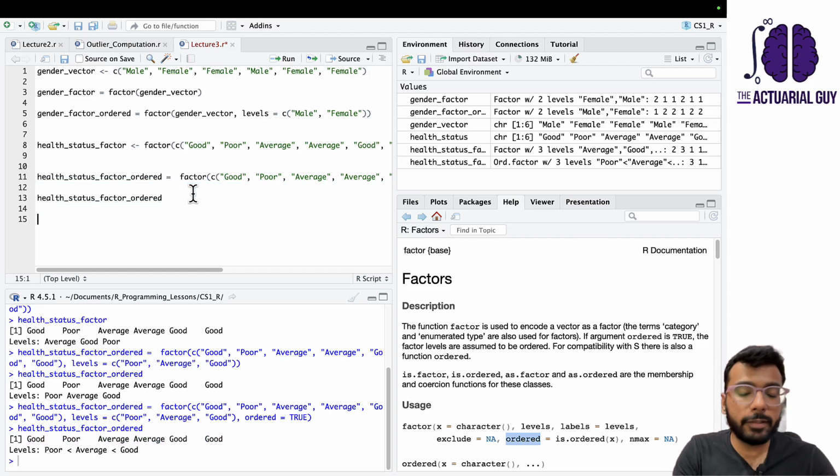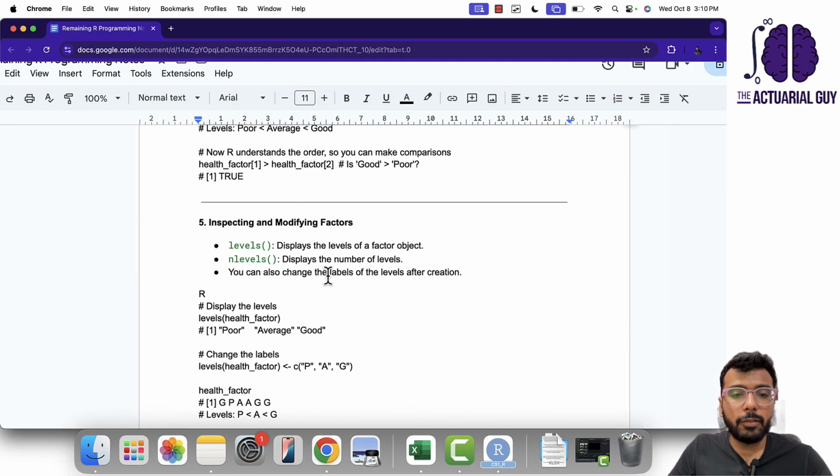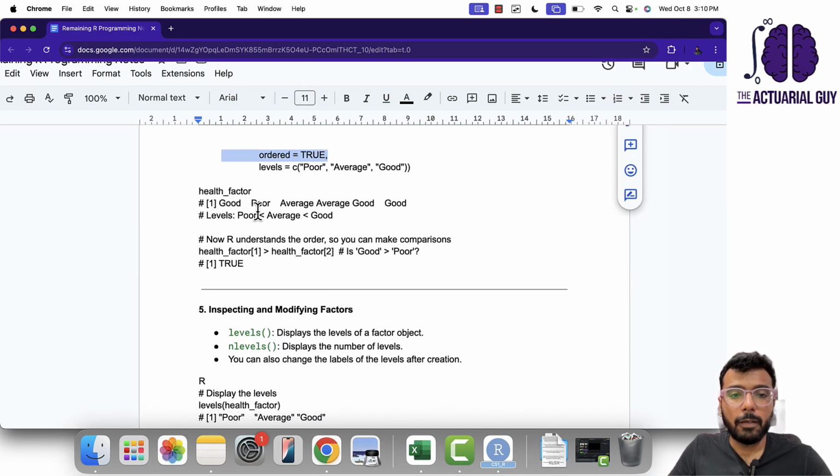If you try to print the structure of this factor, then what do you get? We'll be getting the same thing as here. You have poor is less than average is less than good, and the values are stored as 3 1 2, 3 being good, 1 being poor, and 2 being average. So that is how this has been stored. What else do we have here?